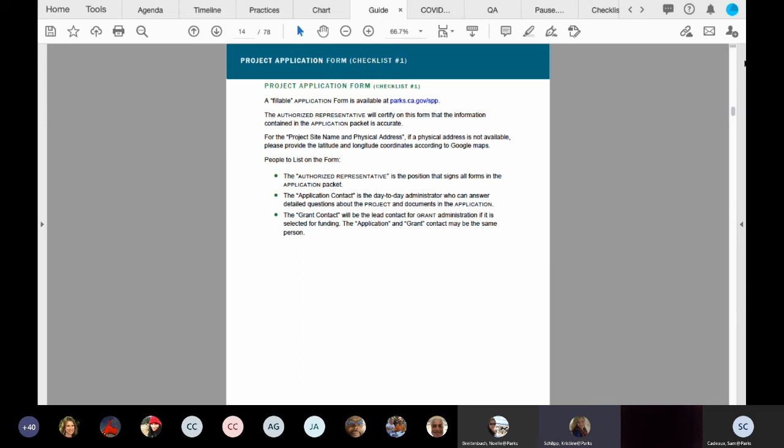The directions are on page 12. And I'd like to draw attention to the people to list on the form. The authorized representative is the person that signs all of the forms in the application packet. The application contact is the day-to-day administrator who can answer detailed questions about the project. And then the grant contact will be the lead contact for the grant administration if it is selected for funding. Please have the authorized representative sign this form. If you have any questions about the form, please contact your competitive review project officer.